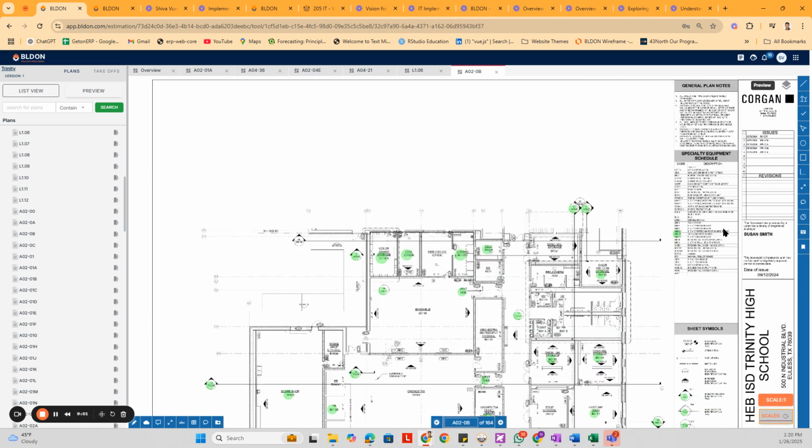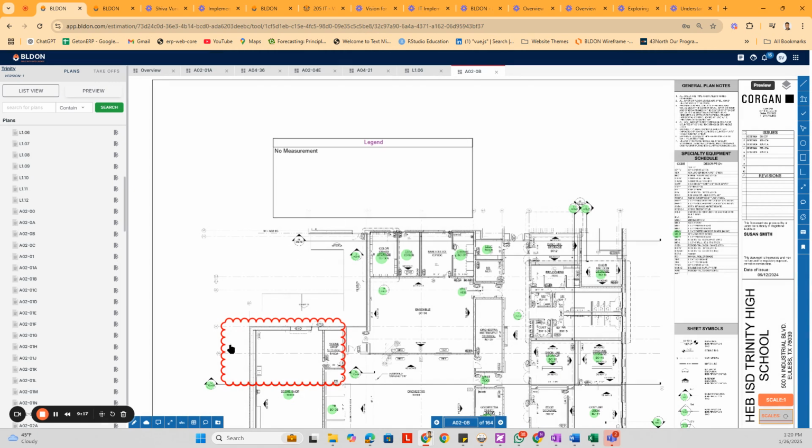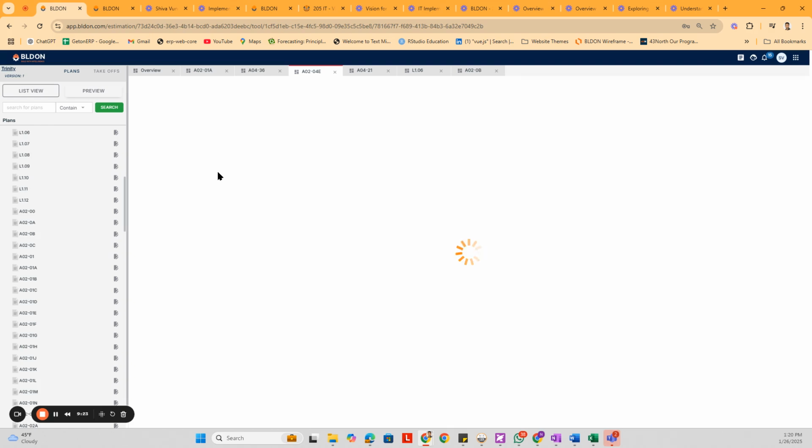You can do any kind of markups on this. You can draw a cloud if you need to put a markup using this tool. You can check a dimension. If there are any takeoffs done, you can insert a legend and it will give you a legend out of it. Let me quickly jump into a drawing where we already have certain takeoffs.